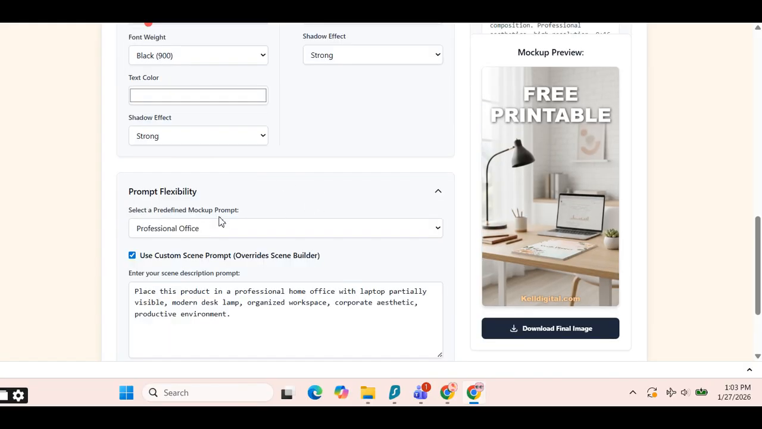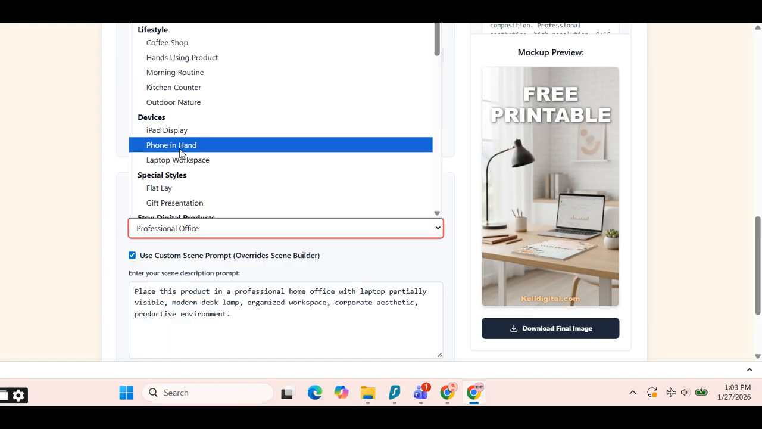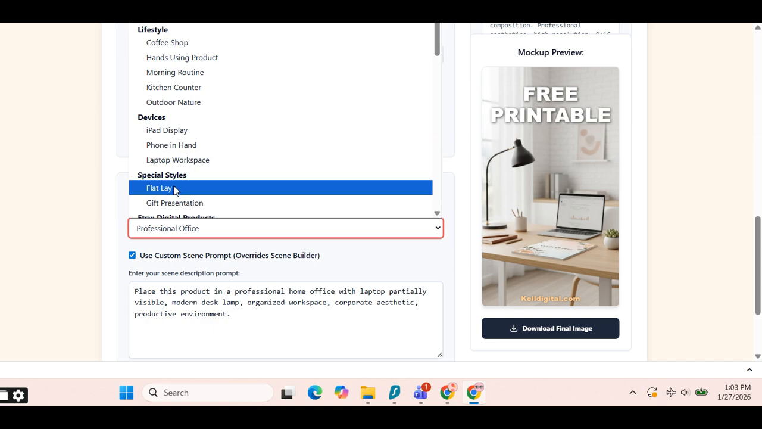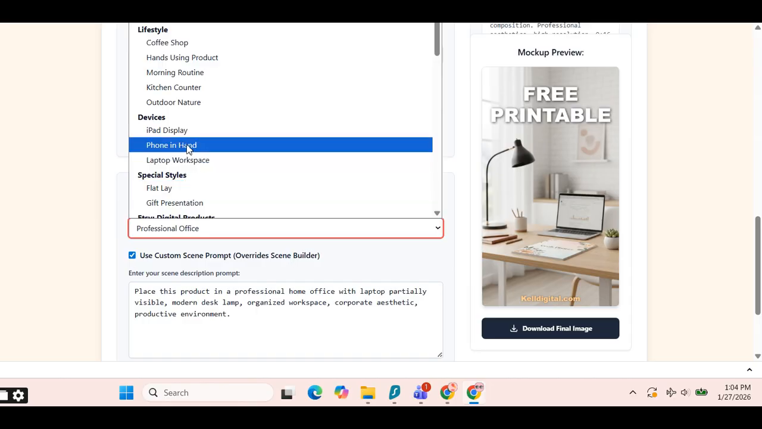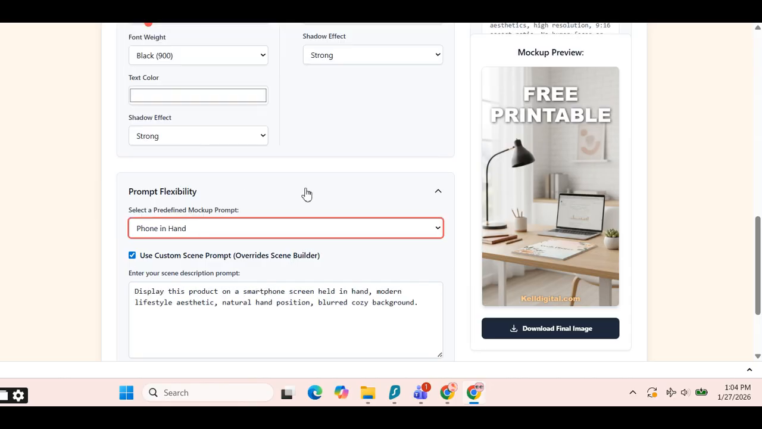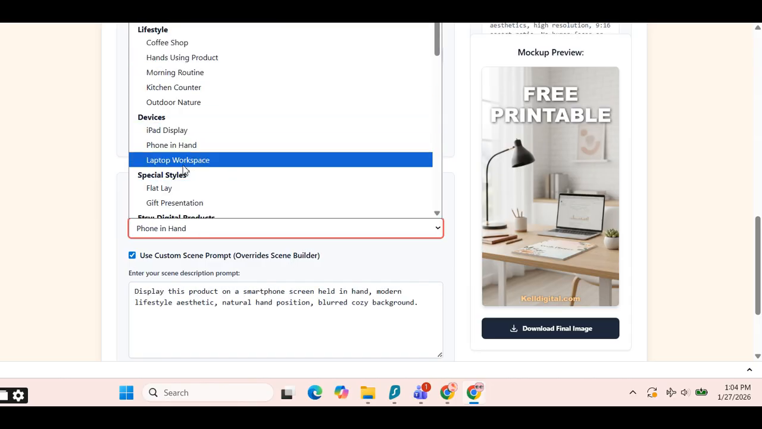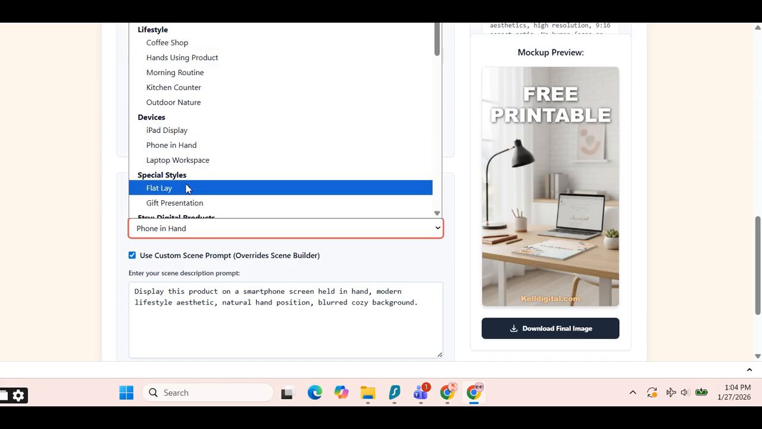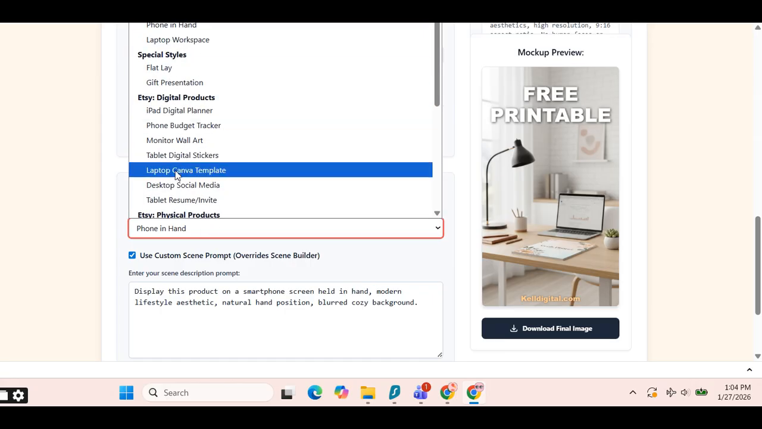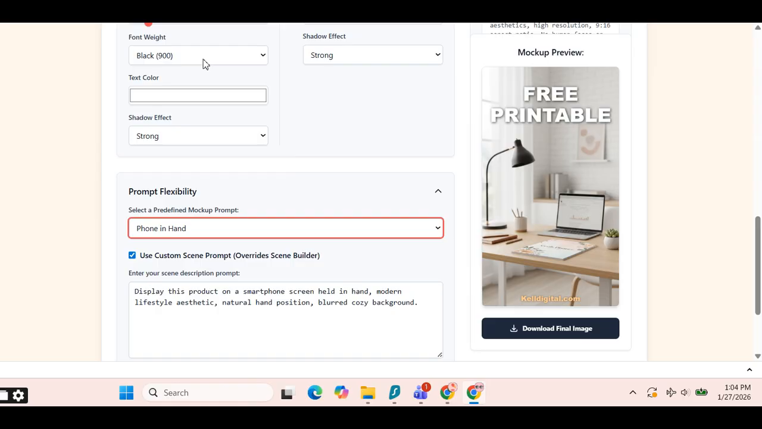So we have the office preset. I usually like the flat lay preset. Okay, guys. So we can do the flat lay, or let us look at what we can do. Oh, product in hand. Oh, sorry, this is phone in hand. Let us look at product in hand, another feature I love. Right, hands using product. Wow.